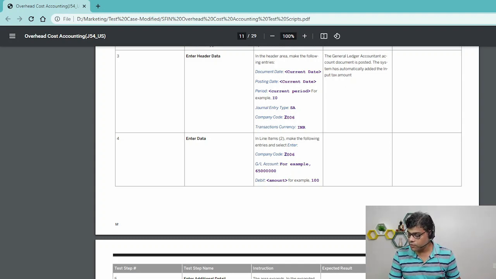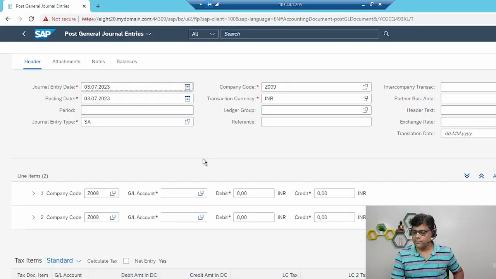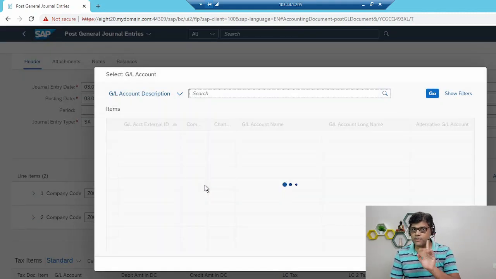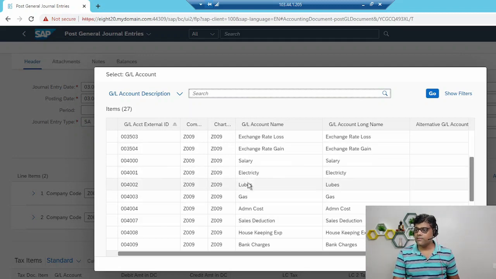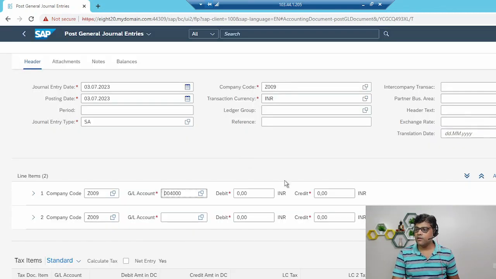So now if I'm going to do the testing, just for a sample, I'm just going to post one. Here I will take one GL account, whatever is mentioned in the document. I'm going to take, because I don't know anything, for example, let's say I will take this salary account here. And the amount should also be there.